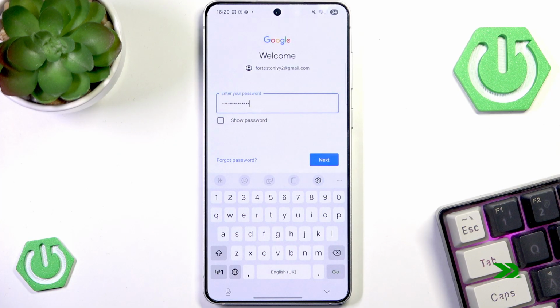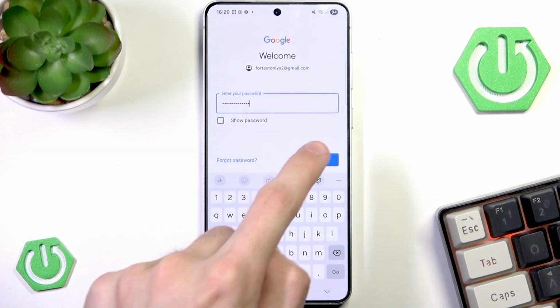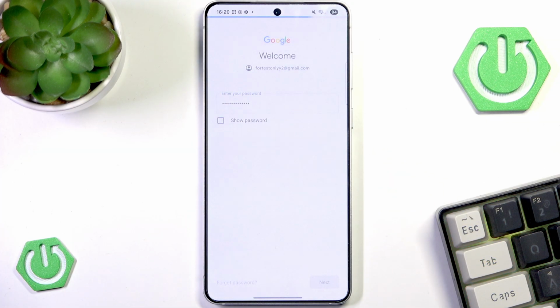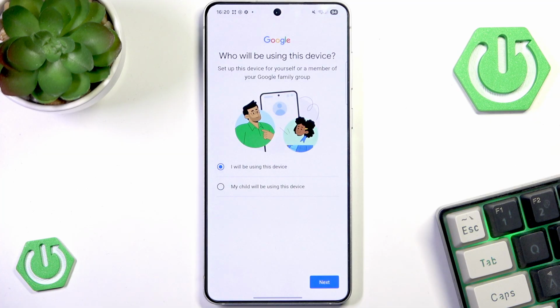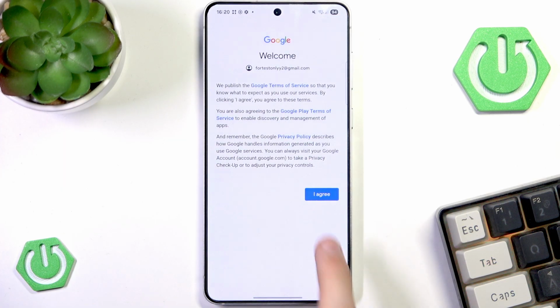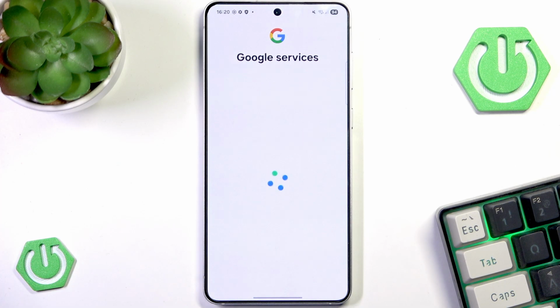So I have successfully input my password. Now I hit next, and we should be logged in. Now we are choosing if we or our child will be using this device. If we select my child, then we'll also go through the Family Link configuration. It's a pretty bad thing, I'm not going to do that. I very much dislike this function.